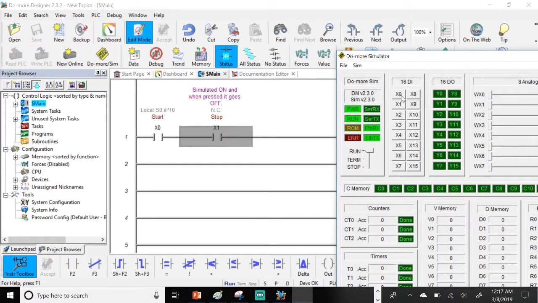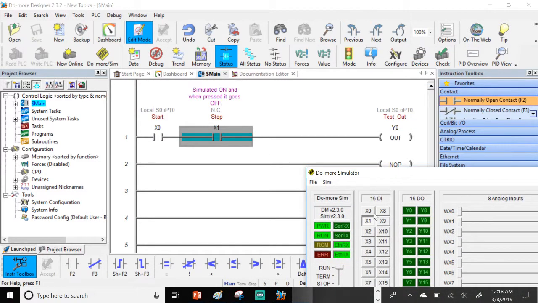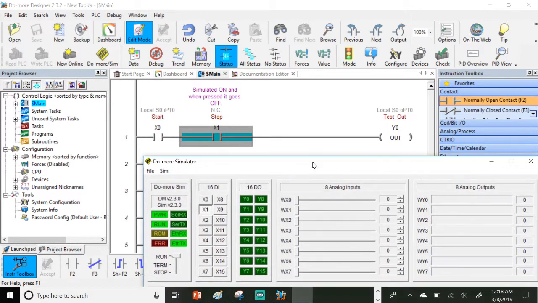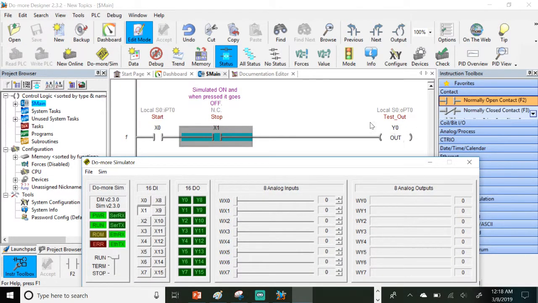All status are on, and remember it says simulated on, and when pressed, it goes off. So simulated on means it's always on, right? It's normally closed. On the wiring, it's normally closed. And when I press it, it's going to go off. So let's simulate it on. Notice that when I push the button, Y0 turns on, and when I let go of the button, it turns off again. So I need a way to latch it in or kind of hold the one here.